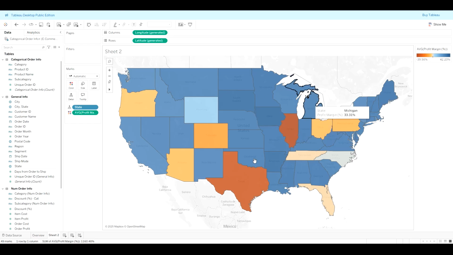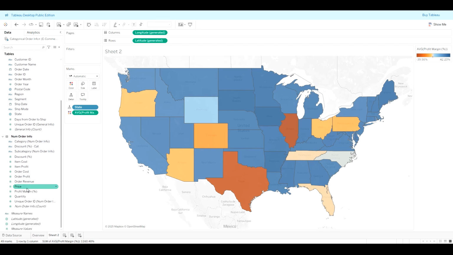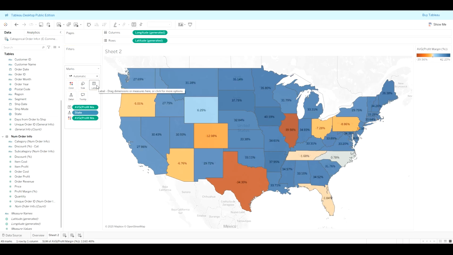I do think it would be interesting to see when it will actually show me the profit margin on the map. So I can actually put that on this label button. So I'm going to find, again, profit margin, bring it onto label right here. Then we can see it. Most of the states, the Northeast is always going to be problematic.